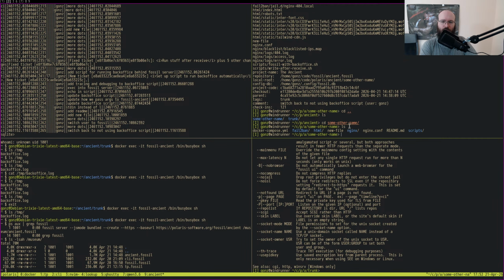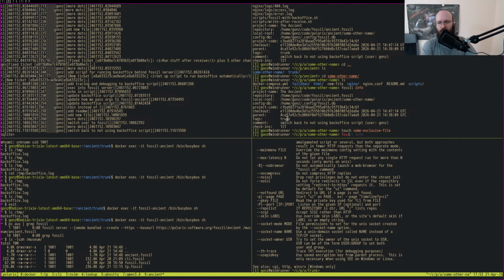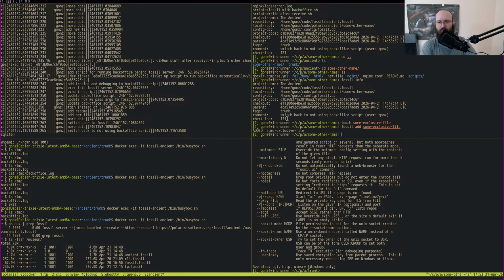So what you can do here is sort of like Git work trees, except this is the standard way to work with Fossil. Right now I'm in some other name, and this is just a directory. If I run fossil info here, we can see we're in the same repository as the other one. There's really no difference here. But if I were to say fossil add some exclusive file, this is added now, but I haven't committed anything.